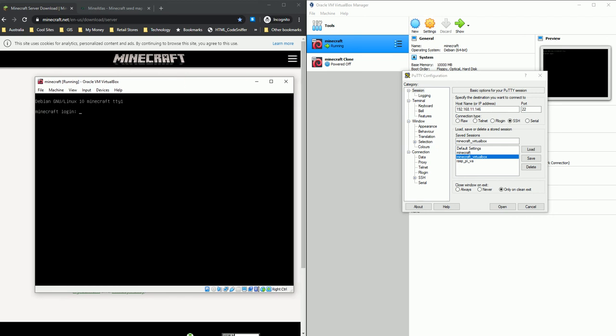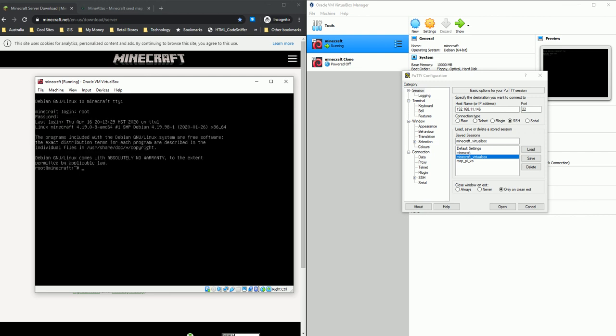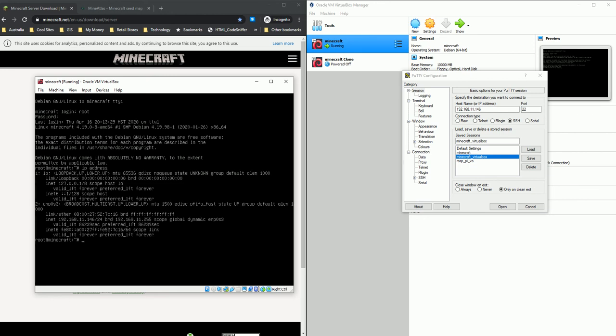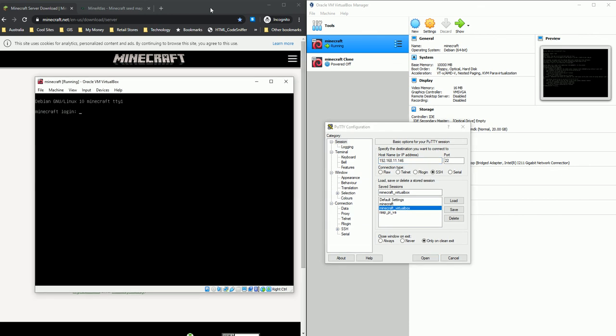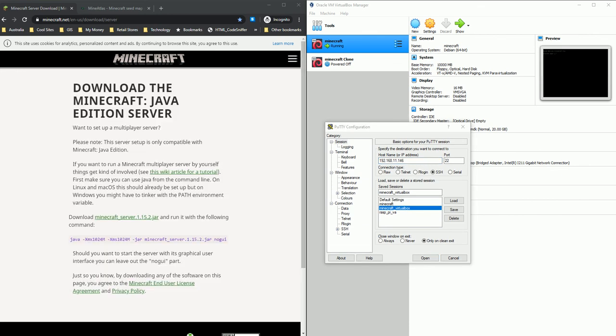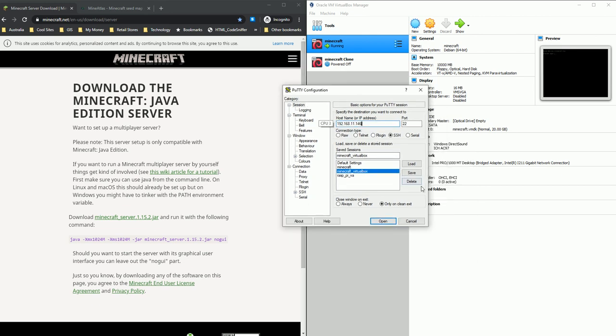And the key is, I'll redo this. All we needed to do is find the IP address. In this case, it was 192.168.11.146, which is what we have here in PuTTY, which is a free set of software. So let me get rid of that. Perfect. Let's go ahead and remote in.